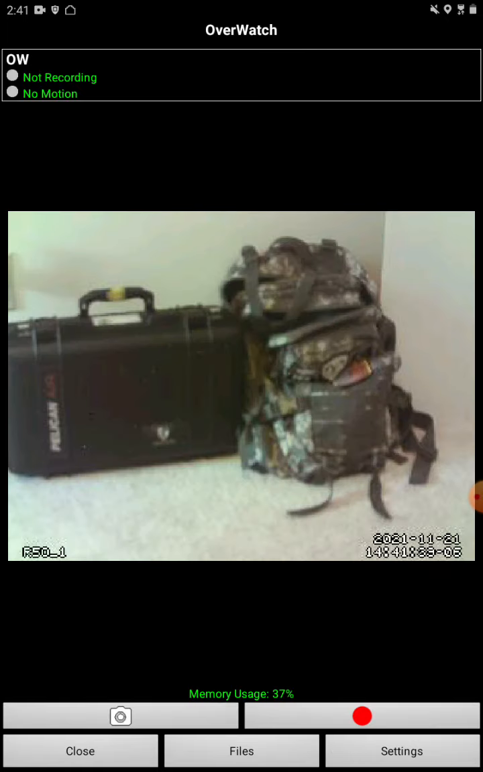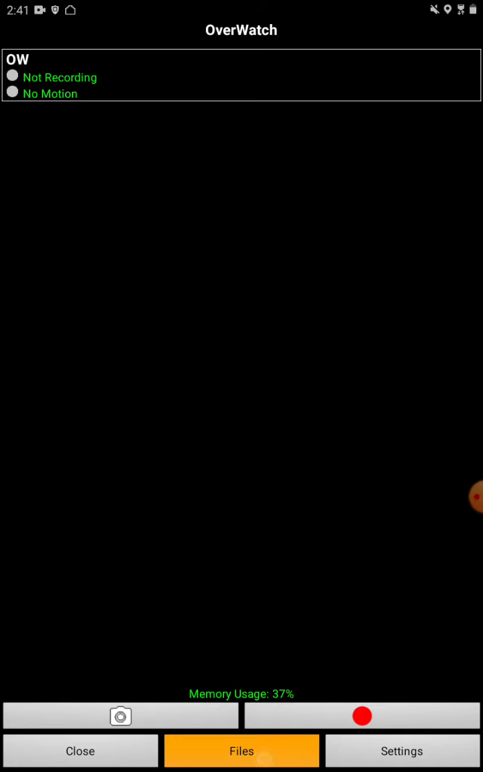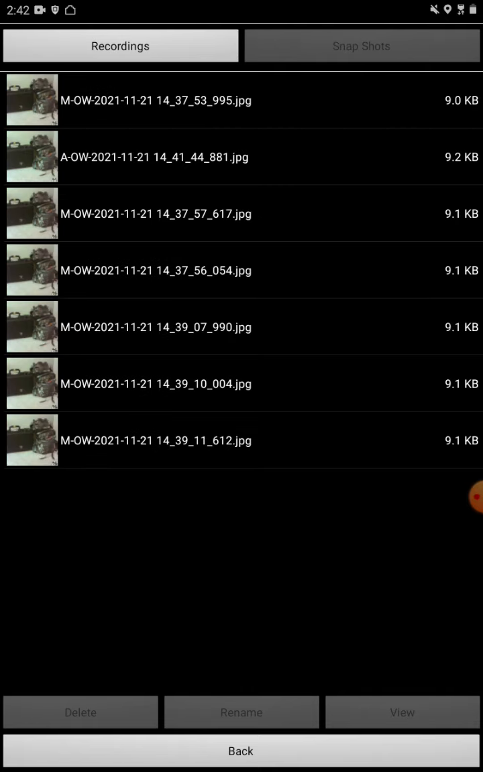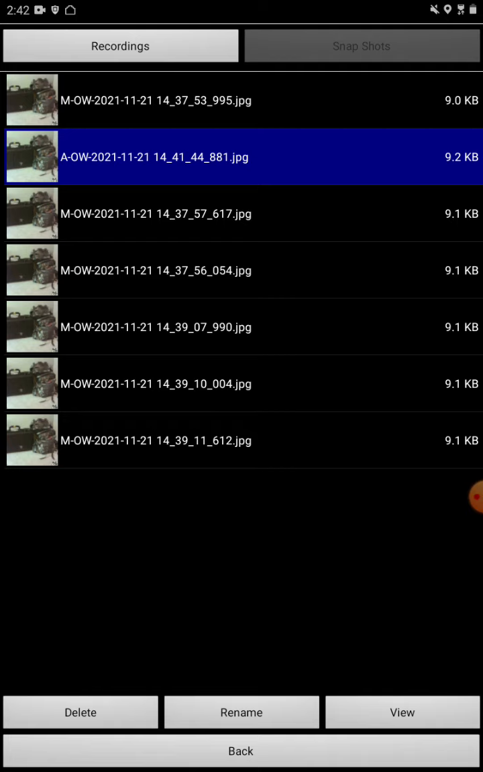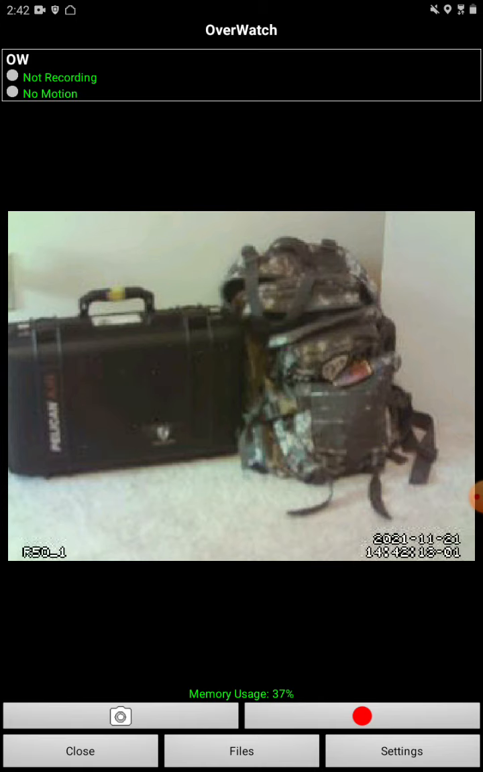So we'll go back now that we've changed those settings, and I'll trigger the system. You might have heard that audio klaxon. We're now automatically recording and snapping pictures whenever a motion event is triggered. We'll go view the files. You can see the file name is appended with an A for automatic as opposed to manual. And also you can see in here the snapshot was also automatically taken. So you can go back and review the system.